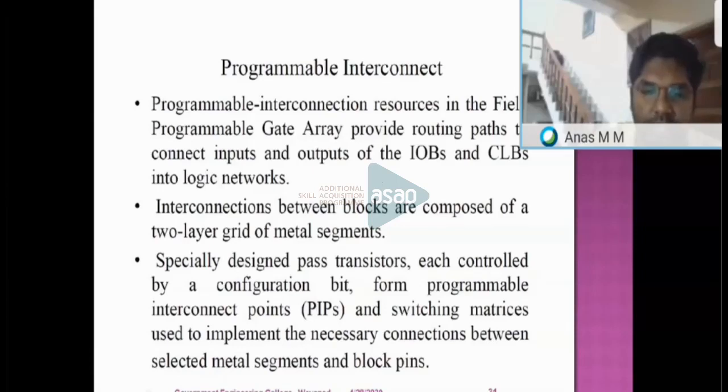We can use a pass transistor. A specially designed pass transistor controlled by a configuration bit forms programmable interconnect points, and switching matrices are used to implement the necessary connection between the selected metal segments and block nodes. When you implement a system, you do not utilize the CLB blocks 100%. Maybe you select 1, 2, or maybe 100 CLB blocks in the FPGA. Whichever blocks are selected for implementing the system, they are all interconnected with the help of PIPs, or programmable interconnect points.